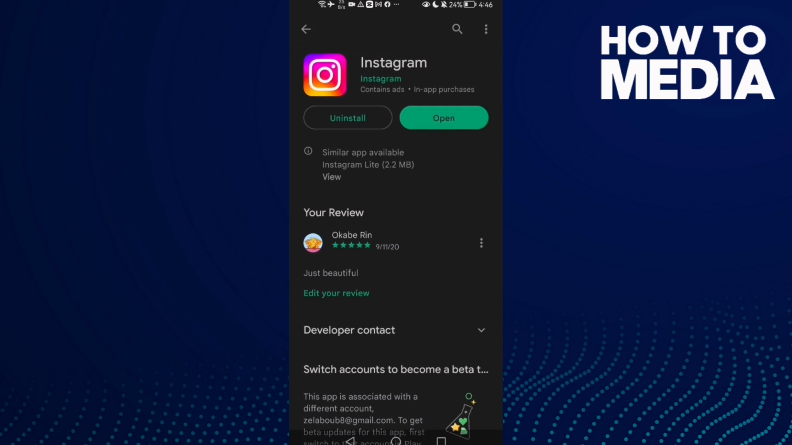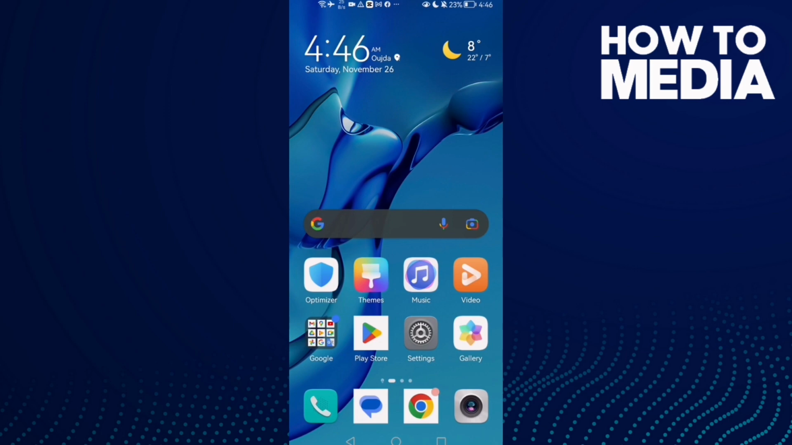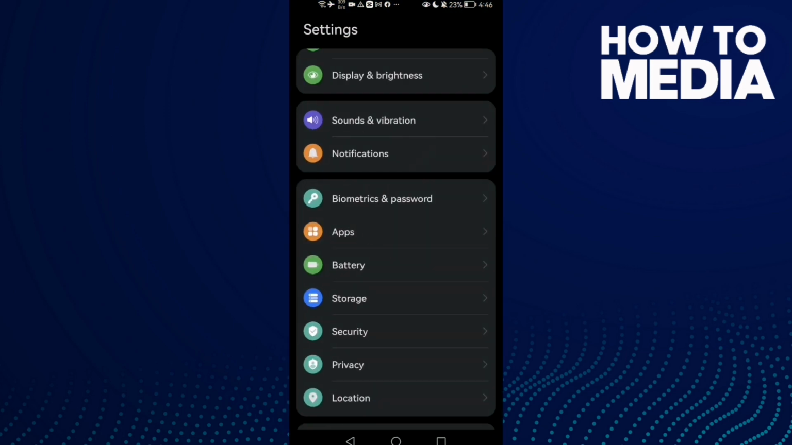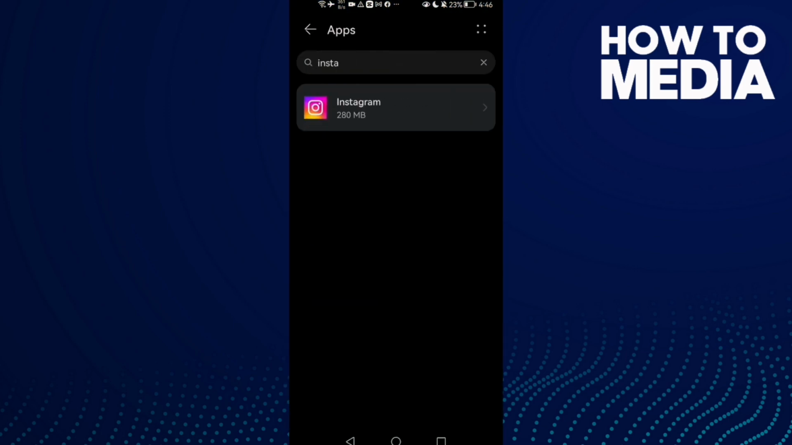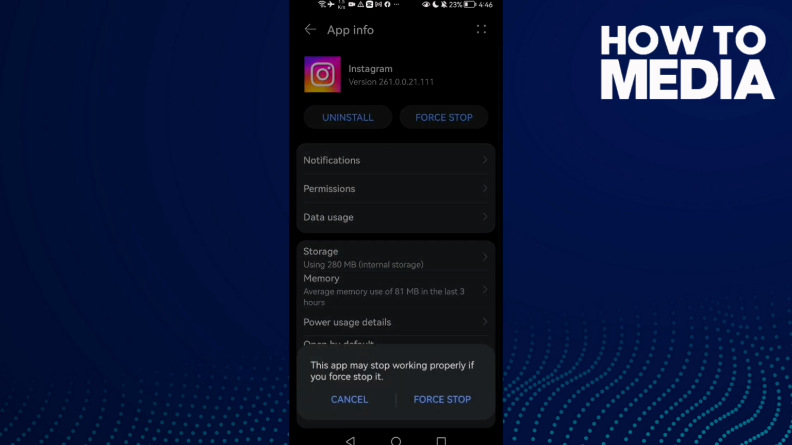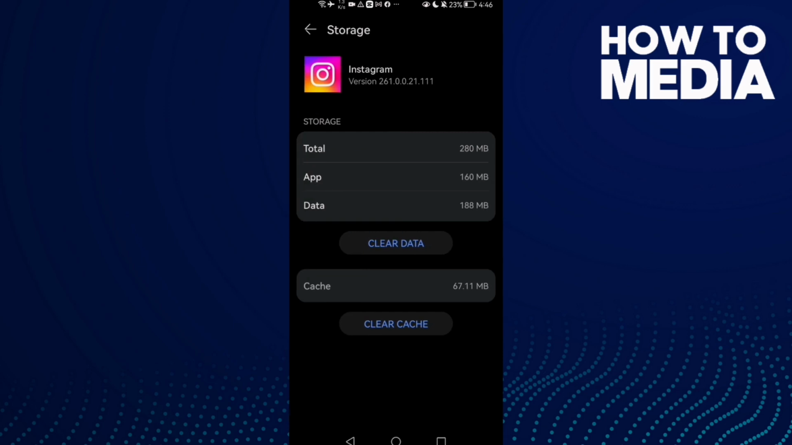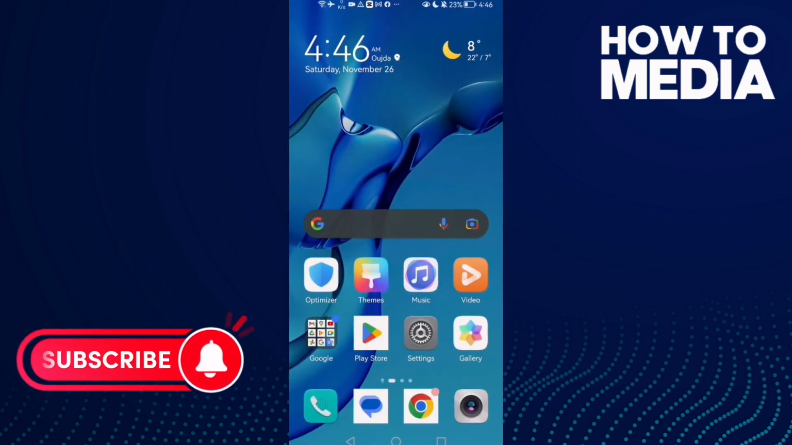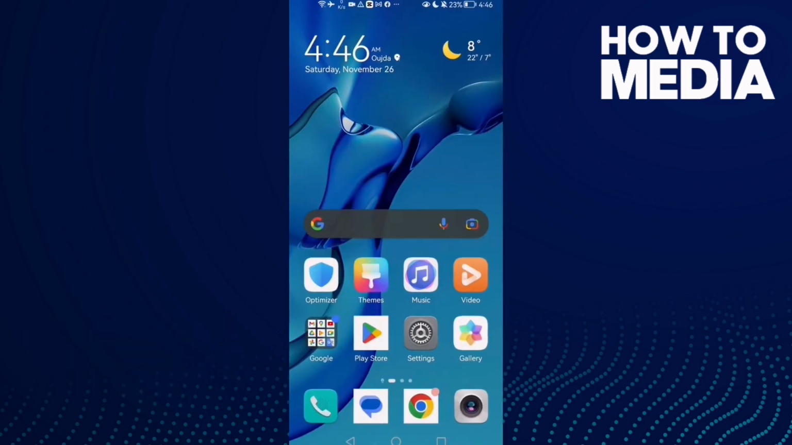And if that also doesn't fix your problem, now go to Settings, Apps, and Apps again. This one is for Android phones. Go to Instagram, click Force Stop, and then Storage and Clear Data. You will lose your account, but that will help you to fix your problem. And if you have an iPhone, just uninstall your Instagram and install it again.